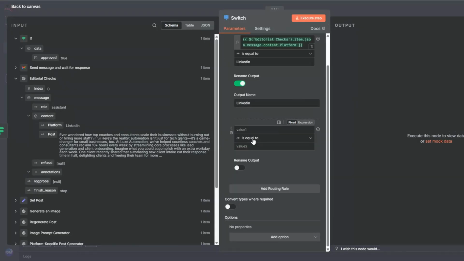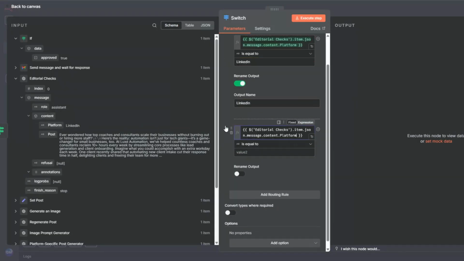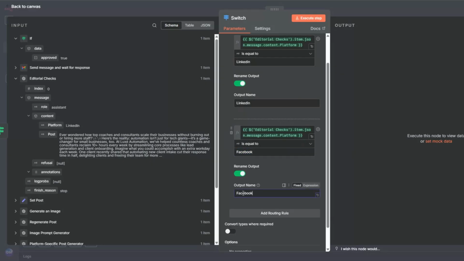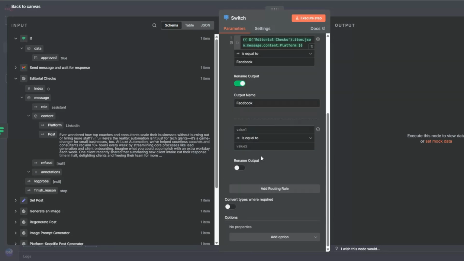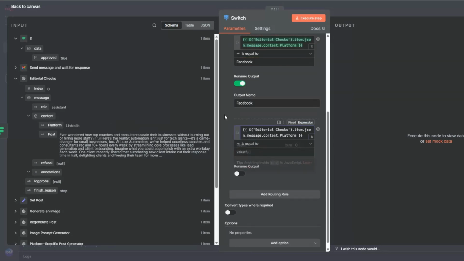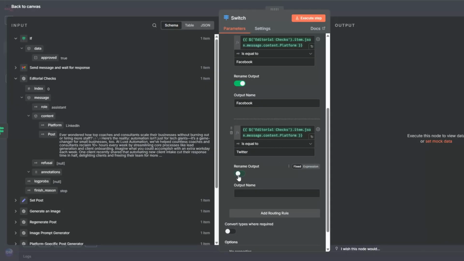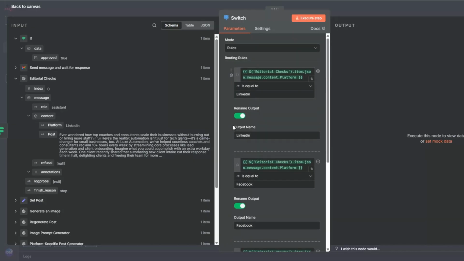You can do the same for Facebook, you can say the platform is Facebook. I'll rename this path to Facebook. You can do a last one for Twitter. So if the platform is Twitter, I'll rename this path to Twitter. You can do only the 3 examples, but you can include the rest like Instagram, TikTok, or Threads. I'm going to use these 3 as our examples.